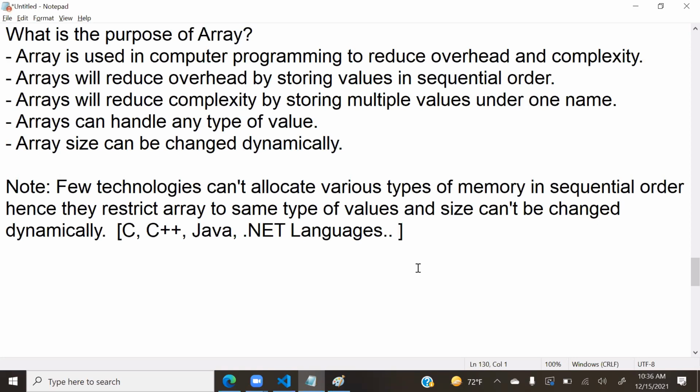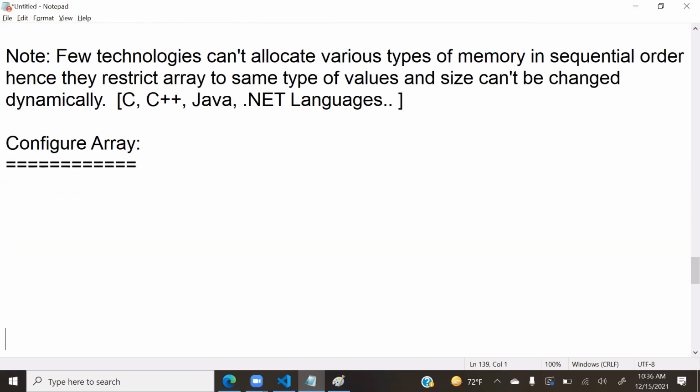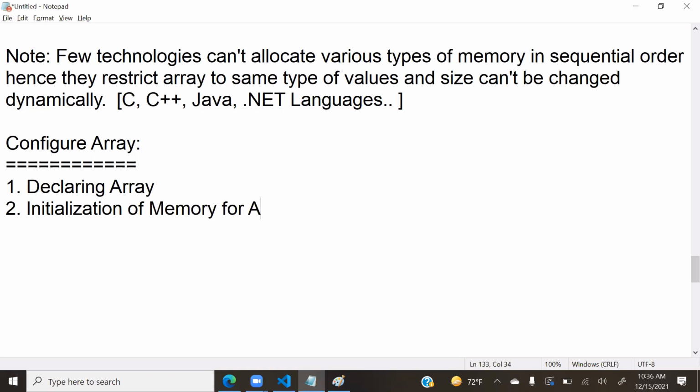Now the key point here is how to configure array. How do we configure array? To configure array, two points are there. Number 1, declaring array. And number 2, initialization of memory for array. These two are important.